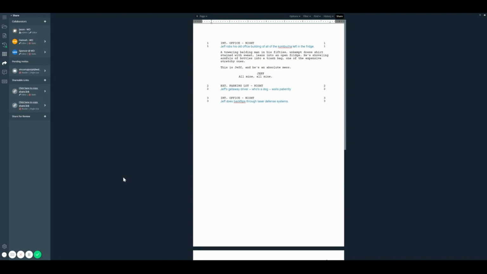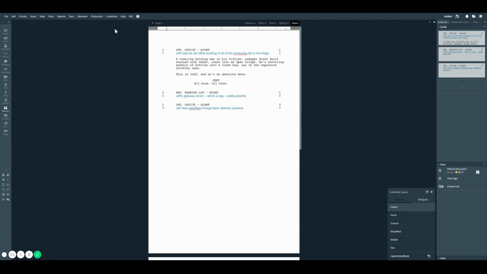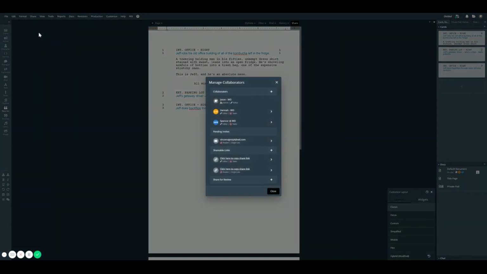So if your screen looks any different because you're using the hybrid or classic layouts, you can access all of these options through the share menu at the top of the screen by going to Share and Share Project. You'll see the exact same thing that we saw in the sidebar in the simplified menu.